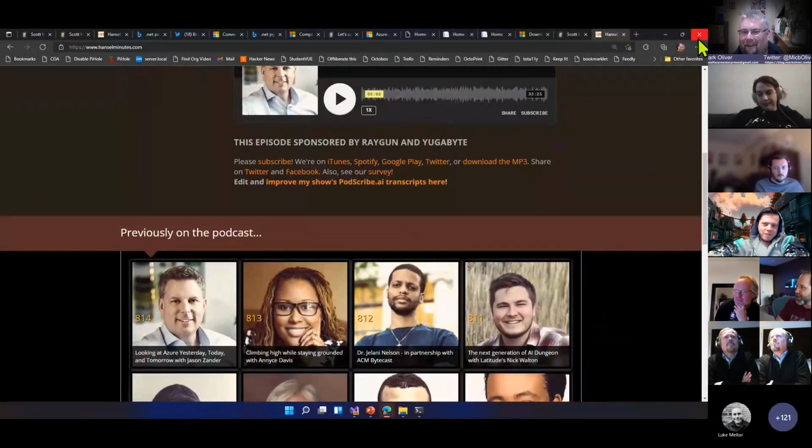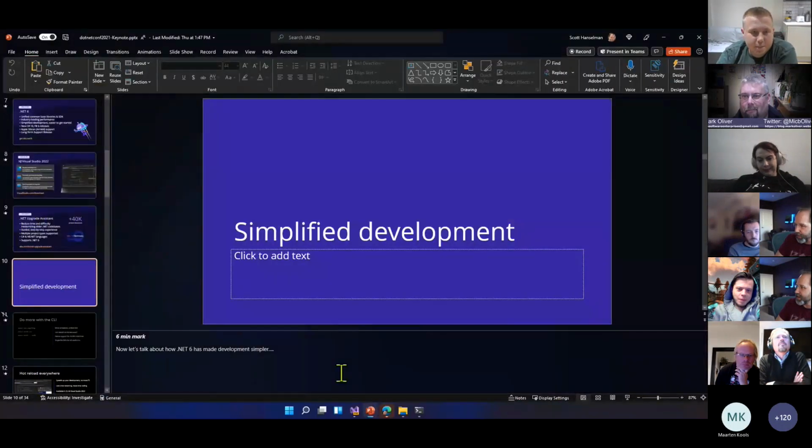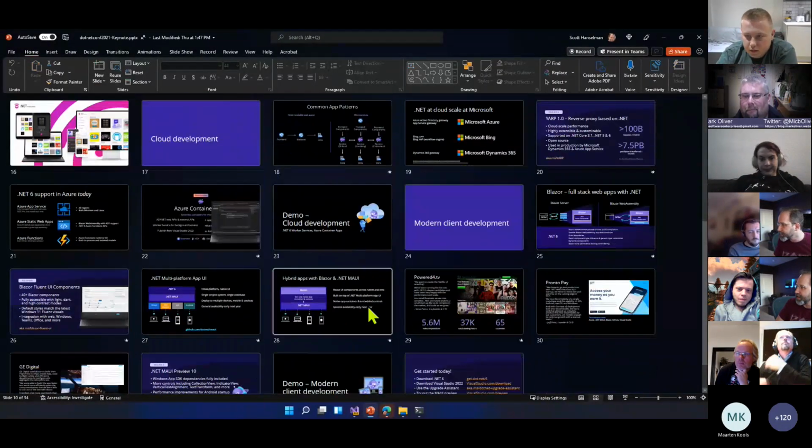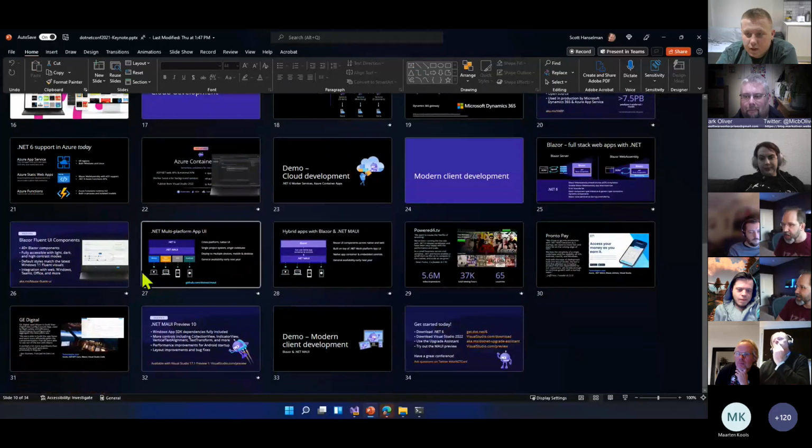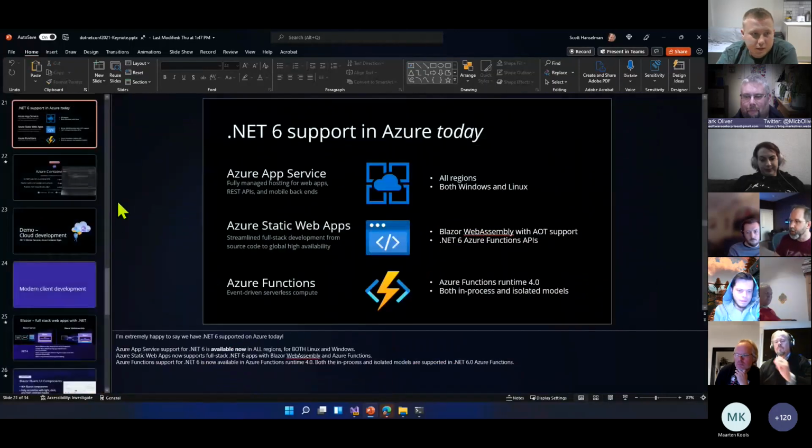It's a good release and I'm happy with it. I think you should check it out. There's a ton more stuff we could talk about, but it's also worth pointing out that it's supported in Azure Functions, Azure Static Web Apps, and Azure App Service today.